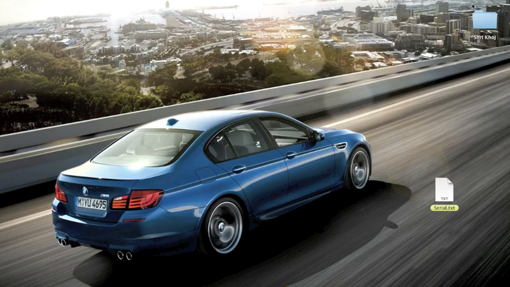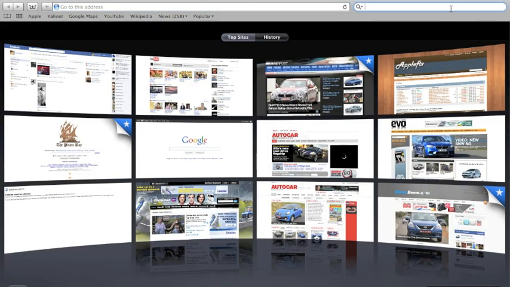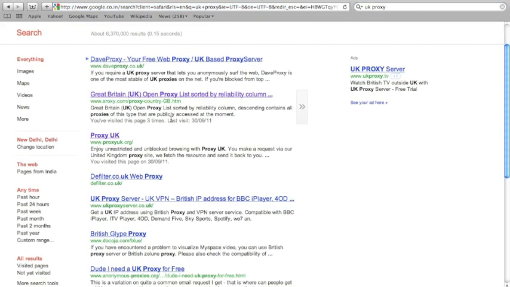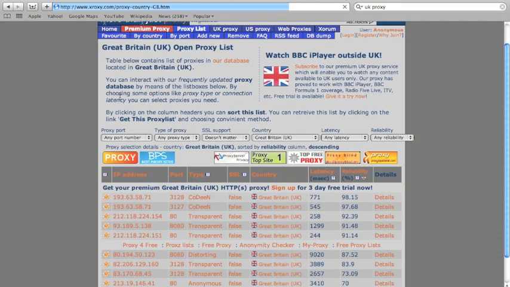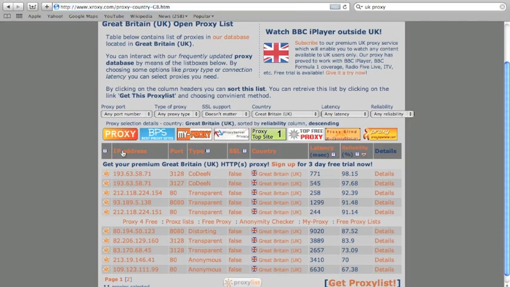First, open Safari and type in, say, a UK proxy, just supposing, and choose xroxy.com, this site. And here, as you'll see, there are lists of IP addresses and ports. This is all we need. None of this stuff is needed, except for this, of course, the country's name. So I suggest you go for ports at 8080, as I think they're much more reliable than the others.